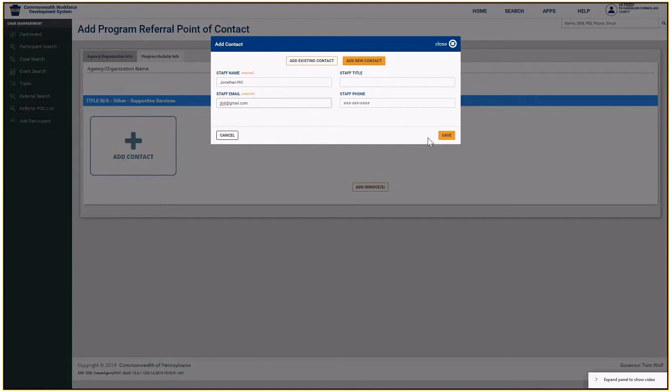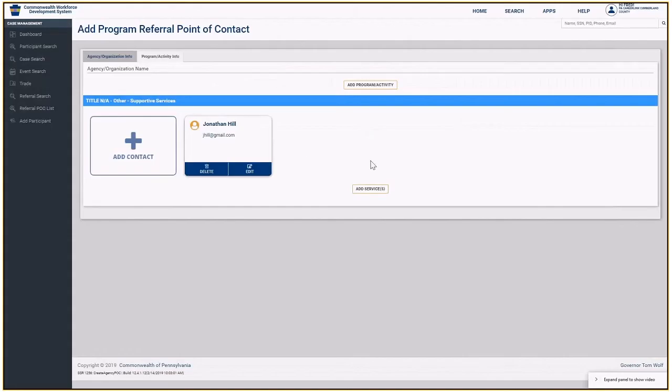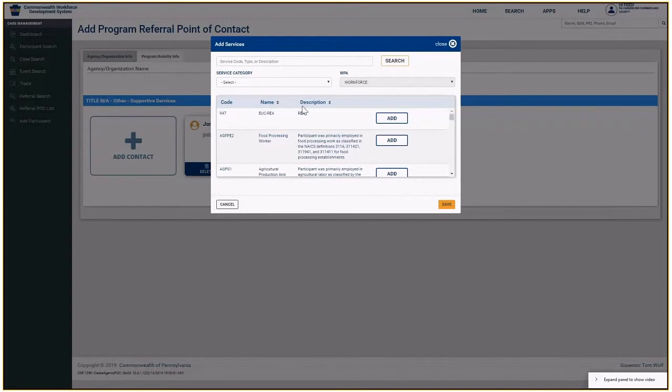Fred will select Save, and then after adding the new contact under Other Supported Services, Fred will also want to add a service. If you want to search by service code, type, or description, you can do so by entering this information in the search bar and pressing search. If you know the service category, you can select this by pressing the down arrow to expand the drop-down options in the service category menu.